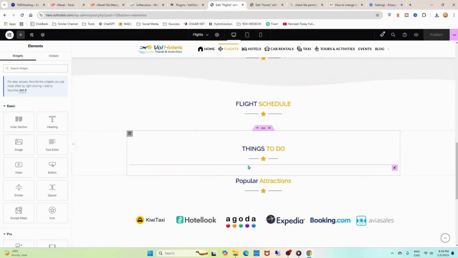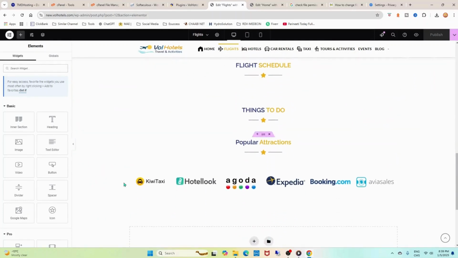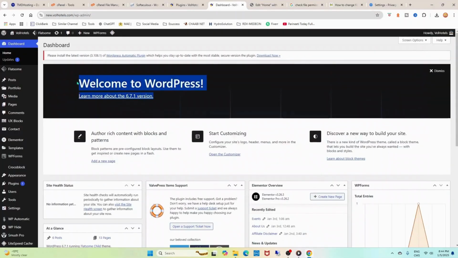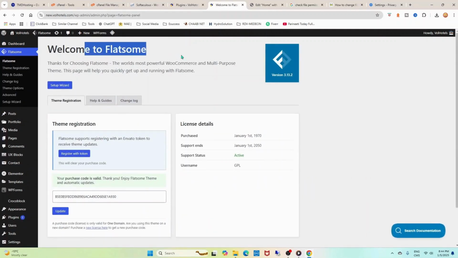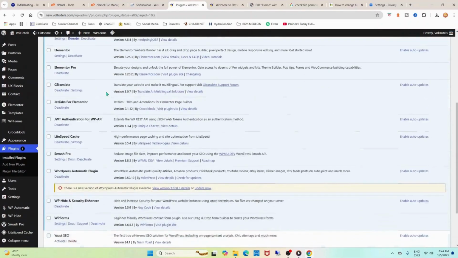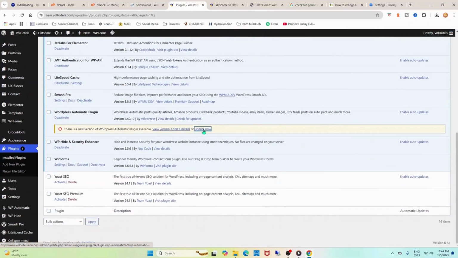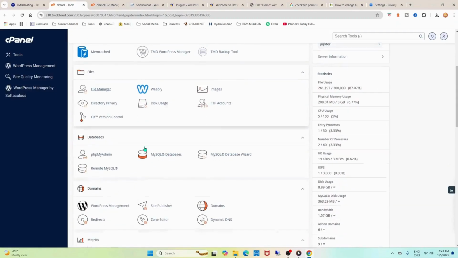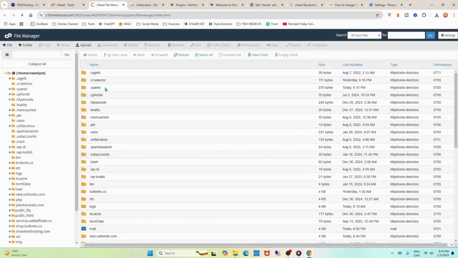Step 3. Update your WordPress theme and plugins. Outdated themes or plugins are another common cause. Ensure that your WordPress version, theme, and plugins are all up to date. You can check for updates in your dashboard under the Updates section. Just click Update Now, and this should fix compatibility issues causing elements not to load.